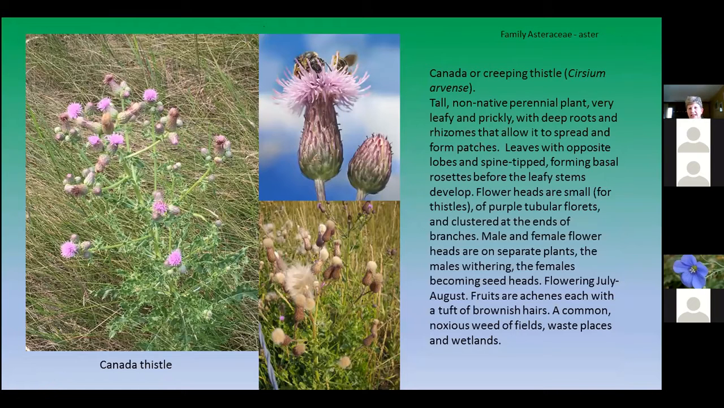Thankfully, I did not see any Canada thistle, and hopefully there isn't much there. I think we can all recognize that. It is a noxious weed. I would recommend strenuous efforts to get rid of it if it does appear.